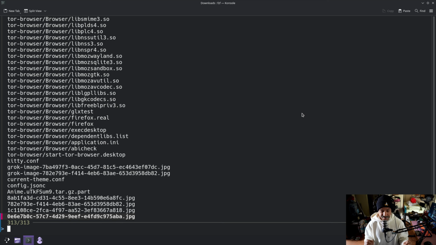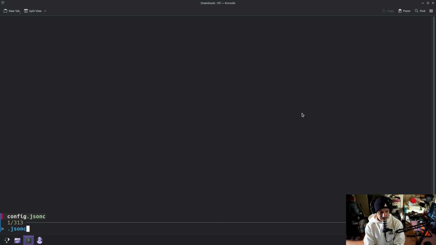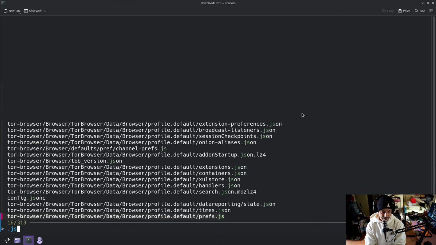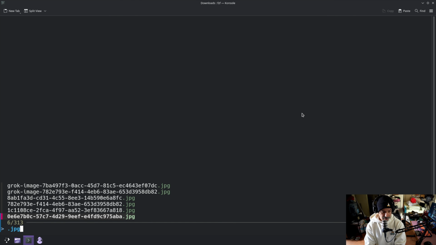So if you do fzf -e, it'll look for the exact specific thing you typed in. So it found the exact match for .jsonc because I used the -e flag. Now if I was to do something like .jpeg, there's a lot of .jpegs, but it's only finding me .jpeg.